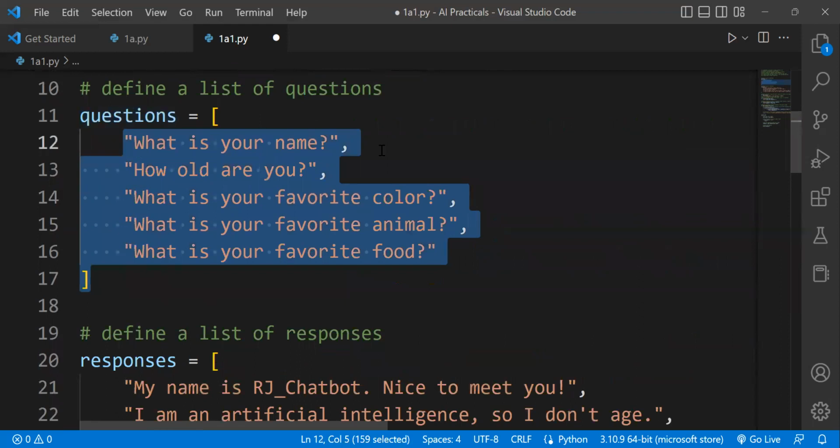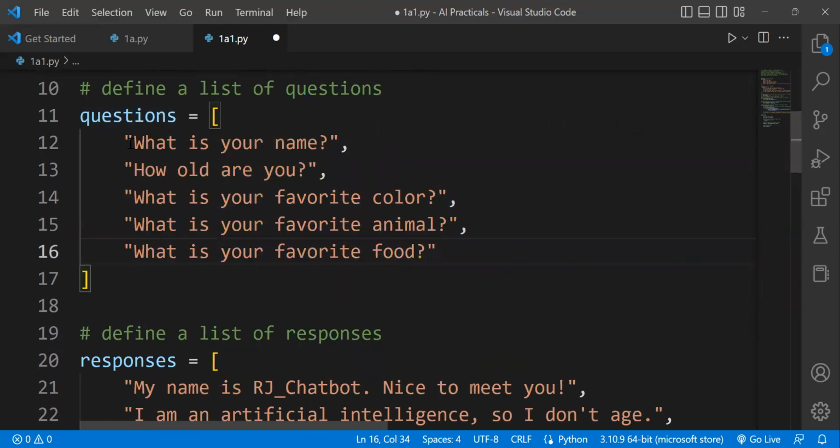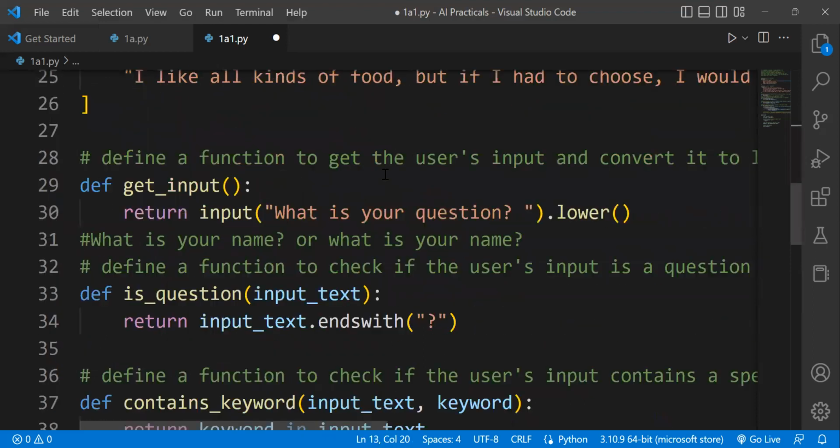What is the capital of India? No, it is not that. What is the capital of India? It means that the iteration checked all the questions, but that particular input text is nowhere to be found.